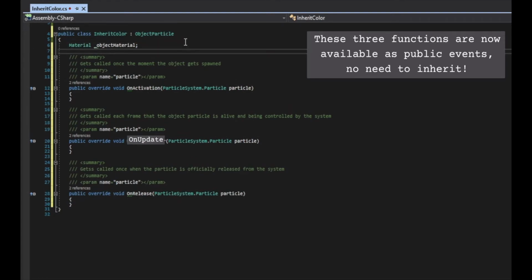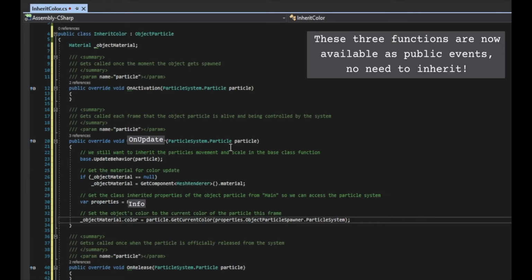In order to inherit color, we'll start by caching the object's material. Then we'll add a few lines of code to inherit the color. We start by calling the class base function so we can continue to inherit movement, rotation, and scale. Then we retrieve the object's material. Next, we gain the object particle's information by referencing a public class field called info. Finally, we set the object's material color to the color of the particle every update frame to inherit the particle's color.